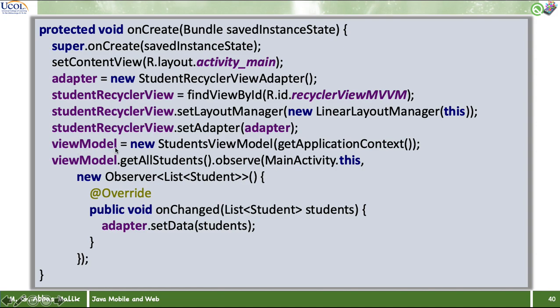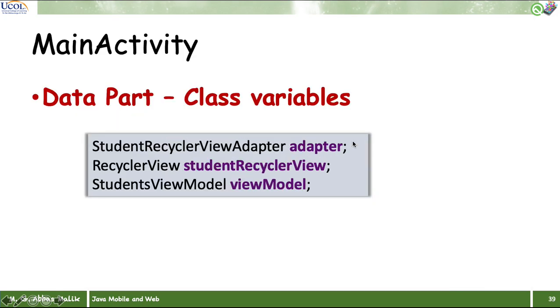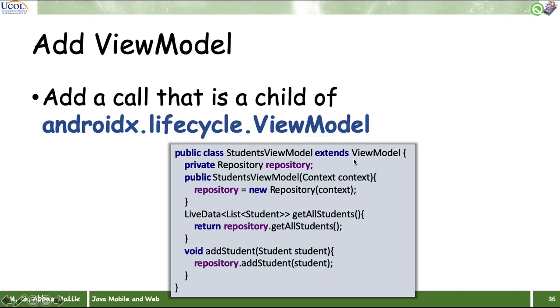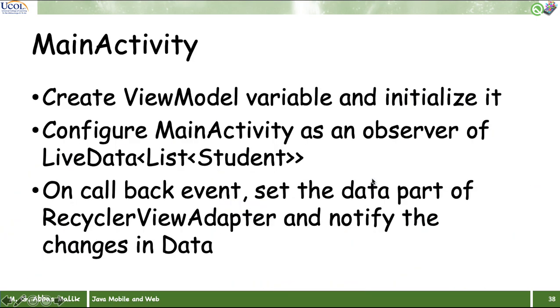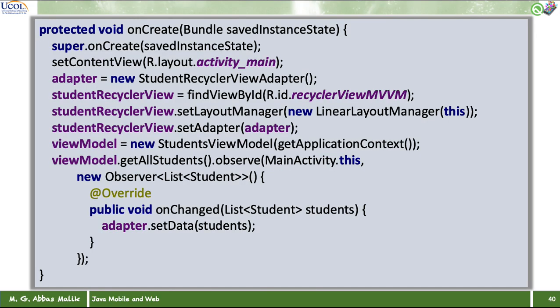And then we have the view model. We are creating the view model equal to new student view model, and we are getting the application context that we need to pass as a parameter to this particular context. Okay, so to the constructor we are passing it. So we are creating that particular students view model object, initializing our view model variable.